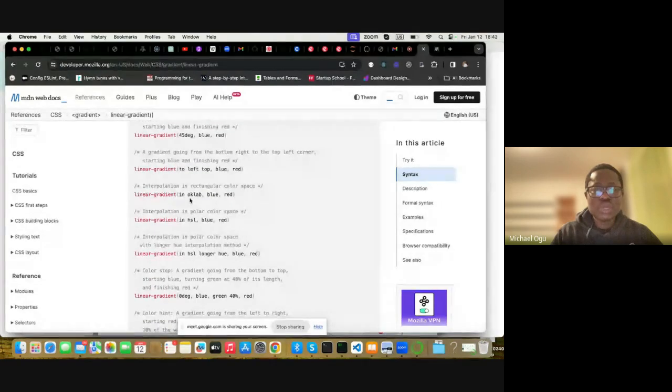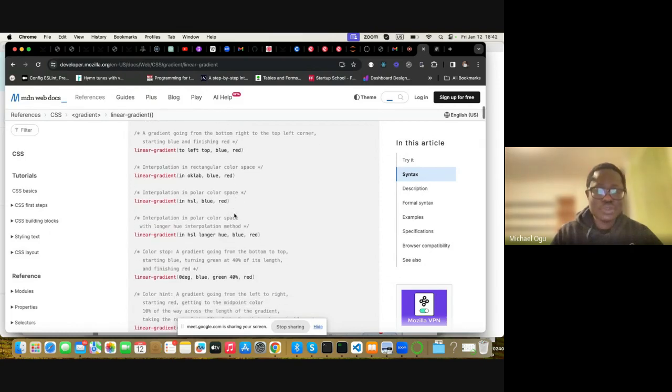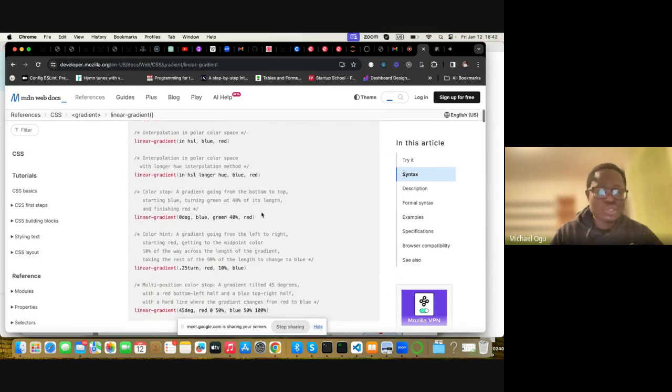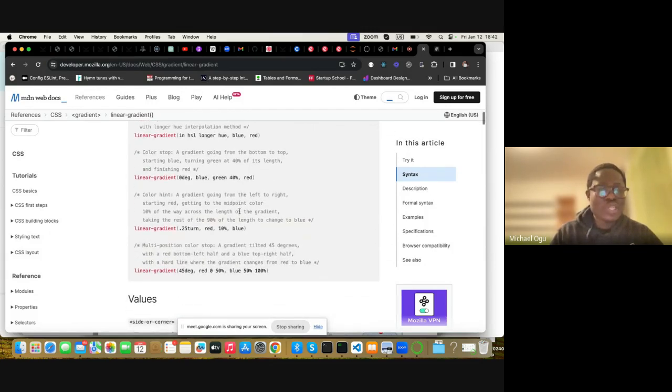And then you see this one that says in OKLAB, interpolation in rectangular color space. Okay, some of these things require polar color space and understanding some mathematical terms. But don't worry too much about those things. You can always just copy this and see what it looks like.